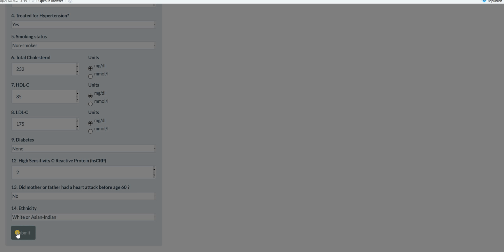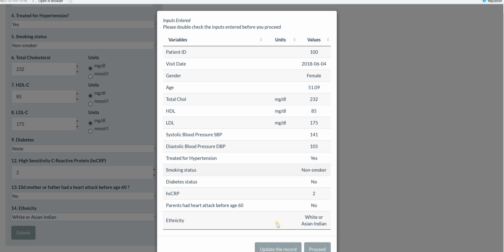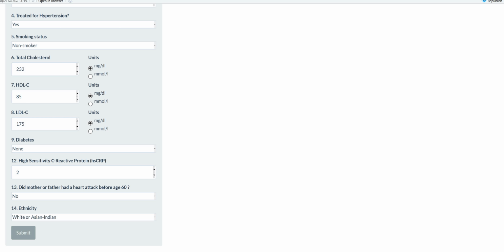Click on Submit. And you have the possibility here to amend or to update your record if there is anything wrong, or just proceed when everything is okay. So click on Proceed.